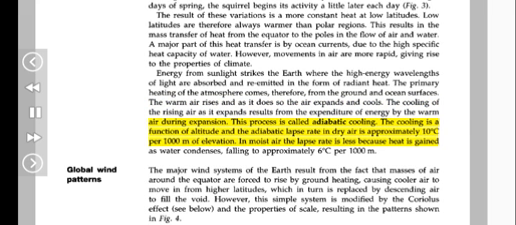The cooling is a function of altitude and the adiabatic lapse rate in dry air is approximately 10 degrees Celsius per 1,000 meters of elevation. In moist air the lapse rate is less because heat is gained as water condenses, falling to approximately 6 degrees Celsius per 1,000 m.